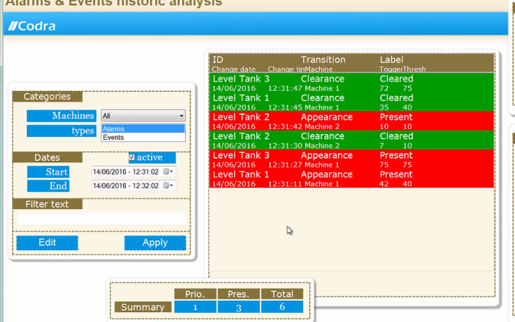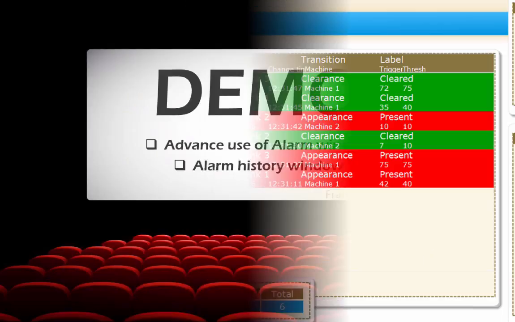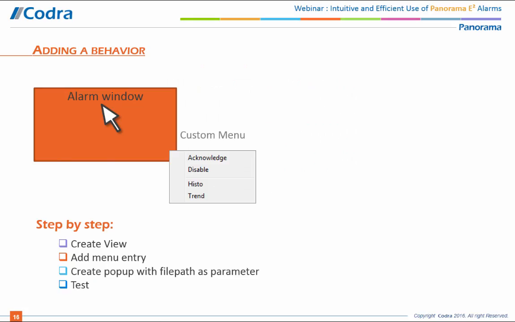Okay, so I think we've reached the end of our presentation today, and I'm going to hand over the mouse to Julien for the conclusion. So what we've done, we just added a custom menu on this alarm window.